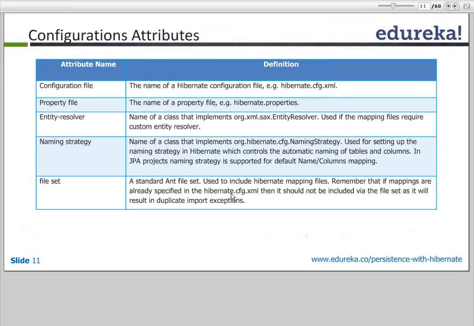Along with that, there is something called a file set, which is actually an Ant build set, which is used for collecting all the mapping files and running Ant jobs on them. We will not be using Ant, it's an old build tool. At this point, we'll stick to how Eclipse is used for building your projects.